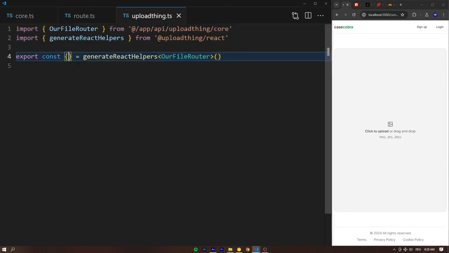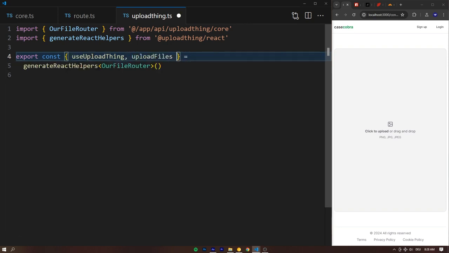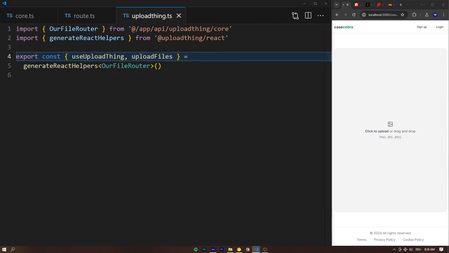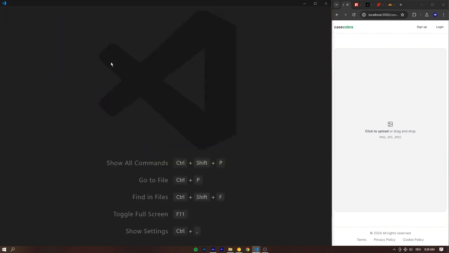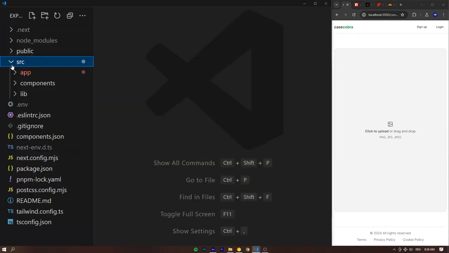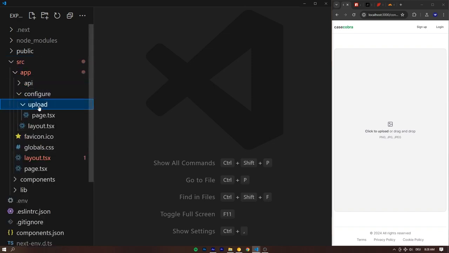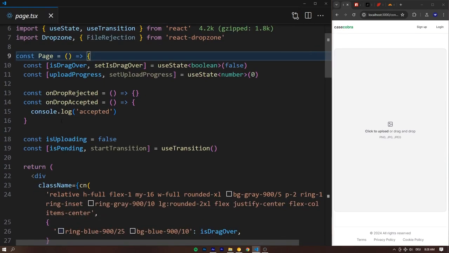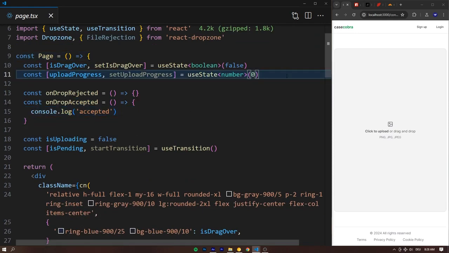Right, and from here we want to destructure two things, which is the use upload thing and also the upload files that we can now make available to our React components to use anywhere. Right, and that's literally all the setup we need to upload files. That's why I wanted to use the service, because it's so easy to get up and running fast. So now we're going to go back into our upload page. And now inside of here, we can actually define what should happen when a user uploads an image.